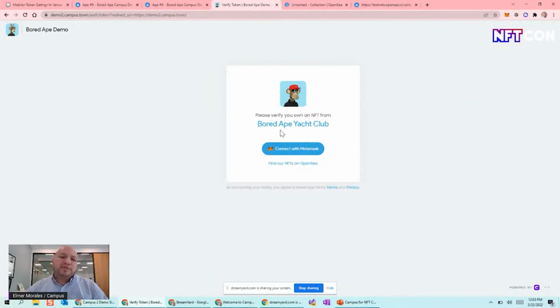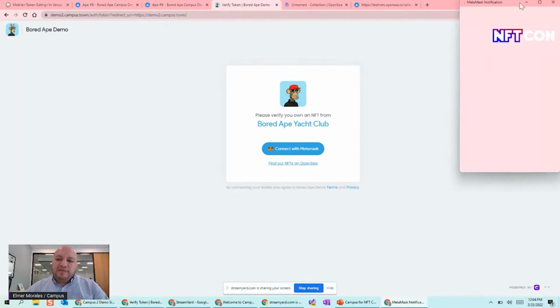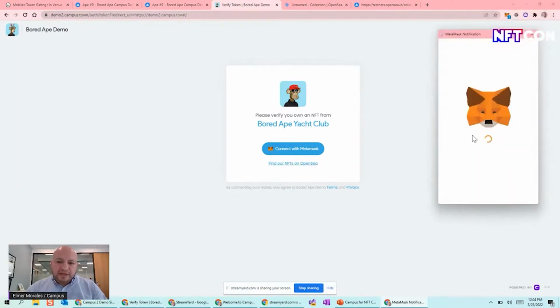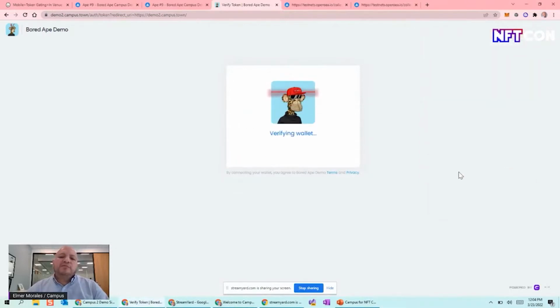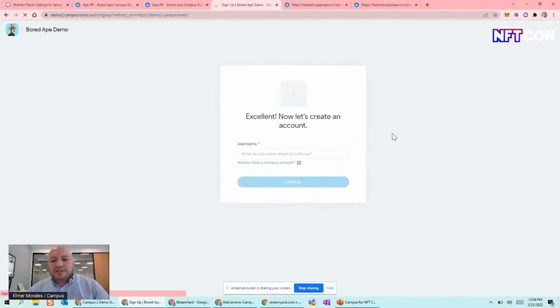So assume that I'm accessing this private area within this community. I'll be able to connect to MetaMask so that we can verify whether you actually own that NFT. This works for NFTs, but also for ERC20 tokens or any other, Solana NFT and other blockchains as well. So I'm connecting to MetaMask here. We're going to get a prompt to authorize read-only access to the wallet. And then we'll scan the wallet and verify whether you actually own an NFT from that collection. So it looks like I do own an NFT.